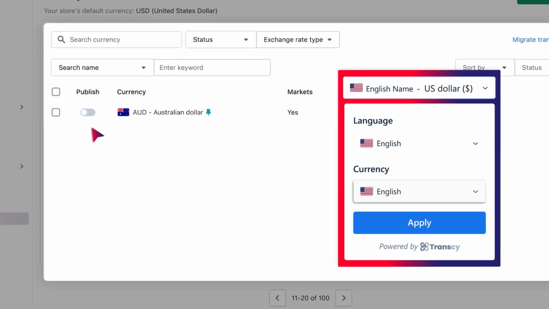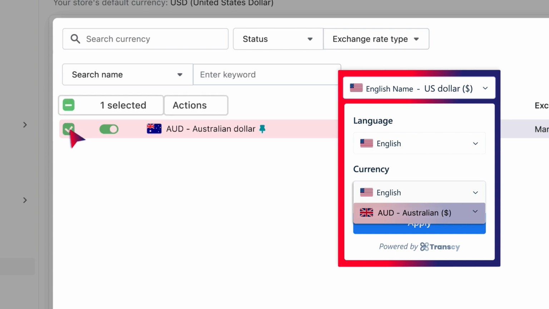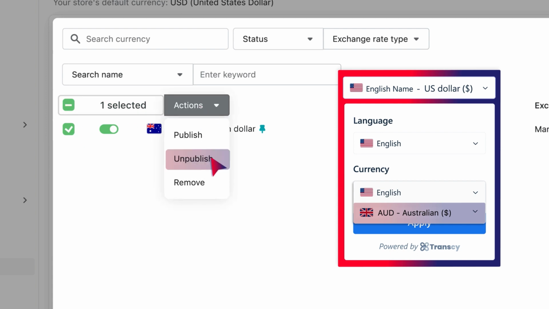Step 3. Turn the currency on to publish target currency on the switcher. Please make sure you have turned your switcher on in switcher settings. You can also unpublish, publish, and remove your currency in bulk. Select them, click Action, then unpublish, publish, or remove them.